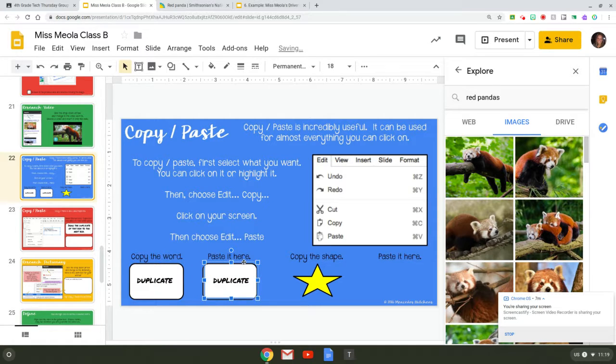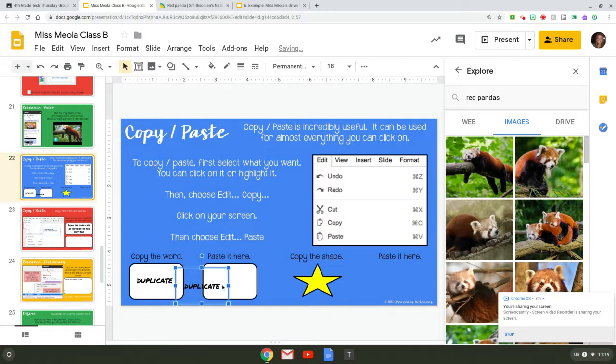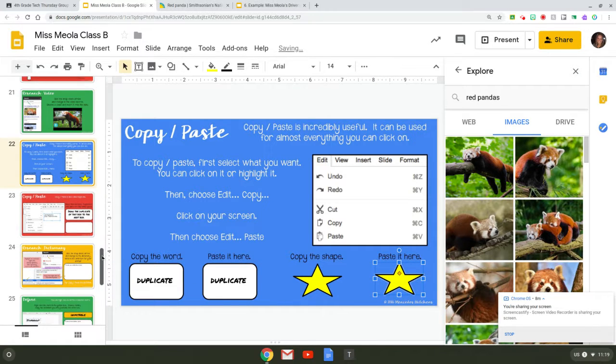If something happens that's not supposed to happen, like I accidentally do that, okay, where I had my blinking cursor and I did Control C, Control V, and it just messed up, I'm going to use the undo button until it looks back to normal and then try again. And then I can move it over. Same with the star. Control C, Control V, and move it over. Okay.